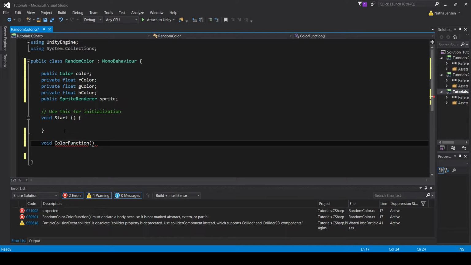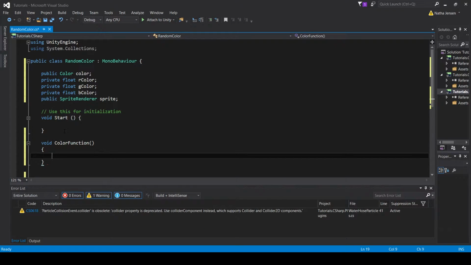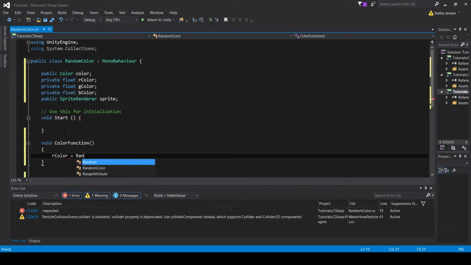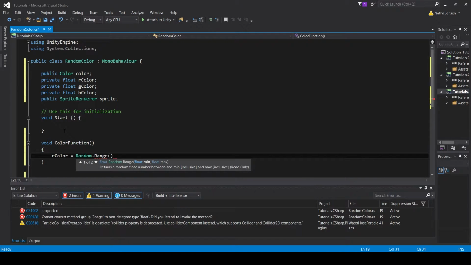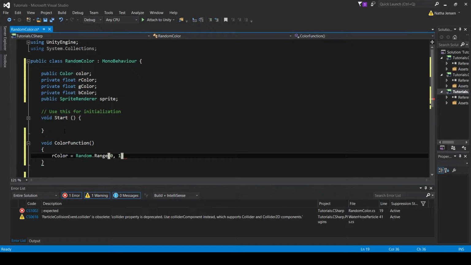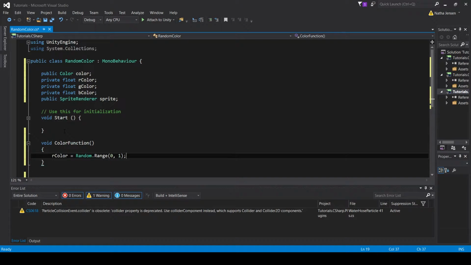There's no parameters for this function, but now what we need to do inside this function is generate 3 random values for our 3 floats. So the first one, we're going to say our rColor, and then we're going to set it equal to Random.Range, and the parameters to this Range function are 0, 1. What this does is it generates a floating point number between 0 and 1, and then it stores it in our rColor variable.